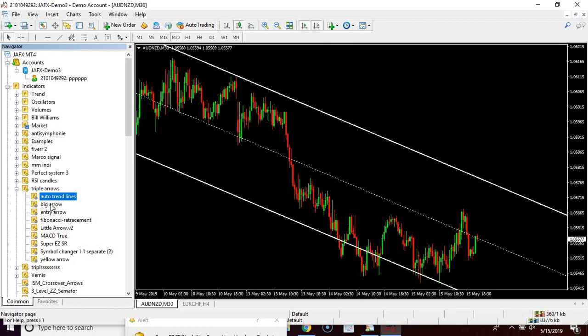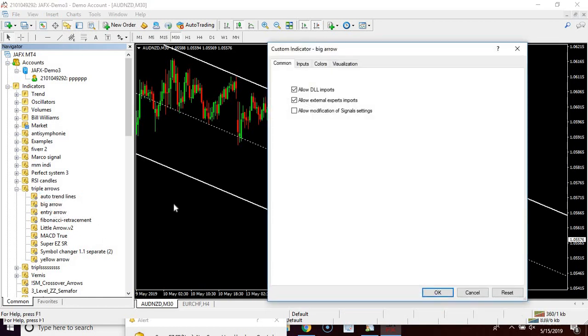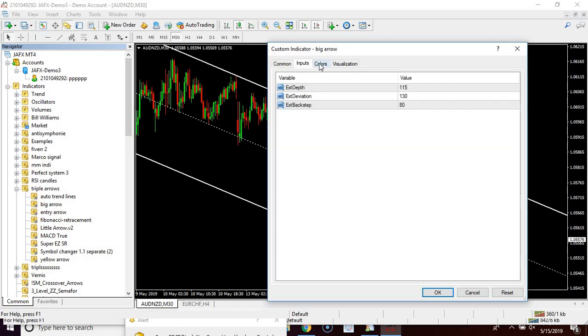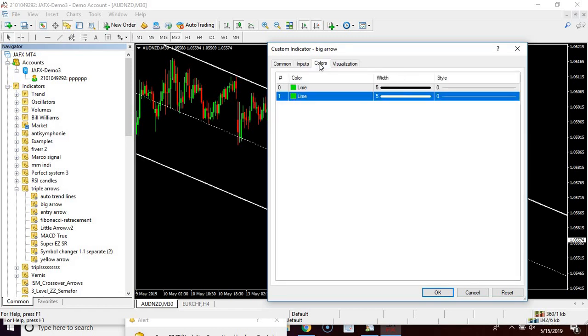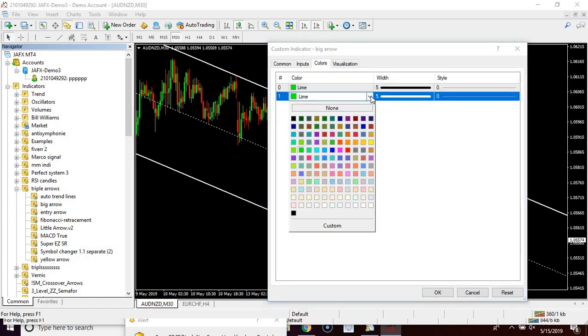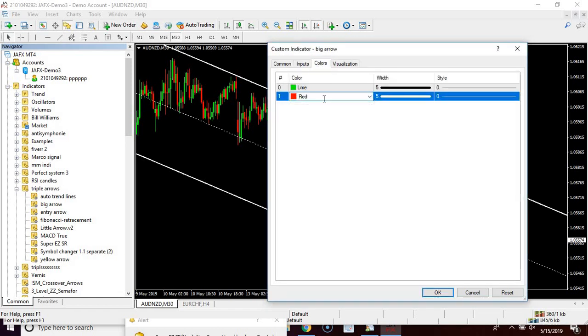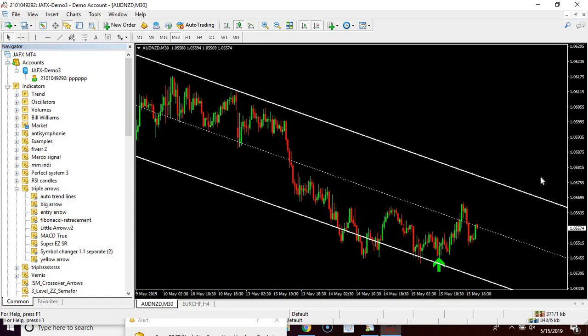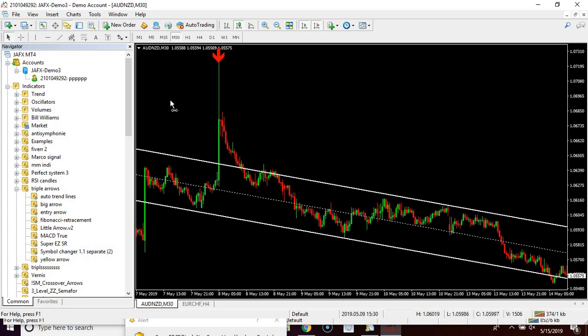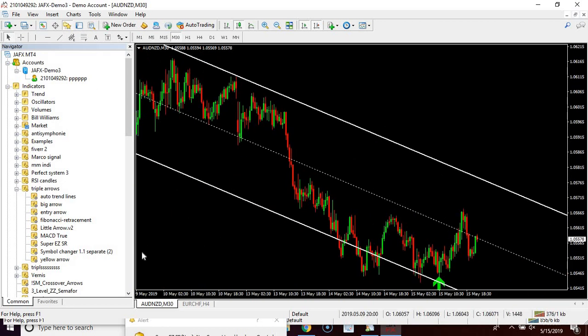The second thing we're going to add is our big arrow. I double click. I make sure that both of the boxes are checked. I go to inputs, nothing I need to do there. I go to colors, and then I change the bottom one to red. Now, whatever your favorite colors are, you can choose them, but I change mine to red, and then I click OK. And as you can see now, when it's a buy, there's your arrow. See that? When it's a sell, there's your arrow. And that's what we use it for.